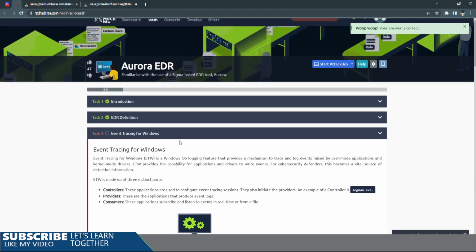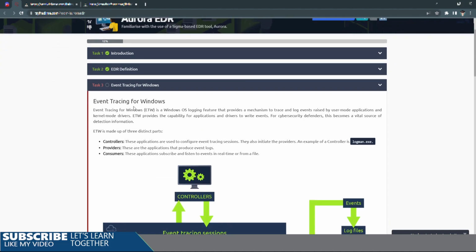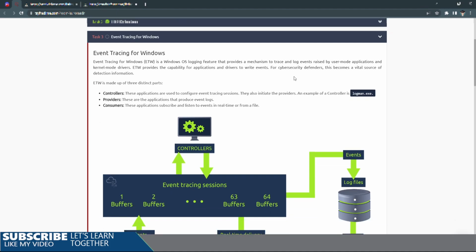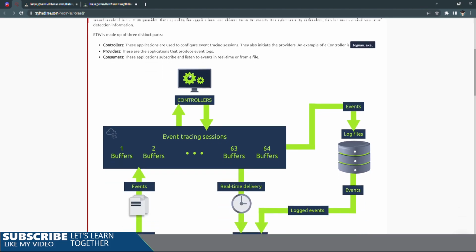Event Tracing for Windows. ETW is the Windows OS logging feature that provides a mechanism to trace and log events raised by user-mode applications and kernel-mode drivers. ETW provides the capability for applications and drivers to write events. For security defenders, this becomes a vital source of detection information.